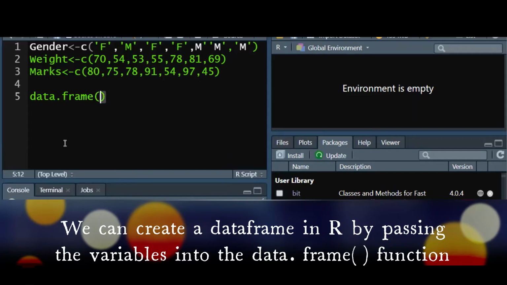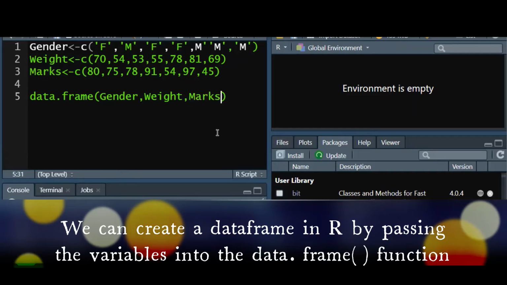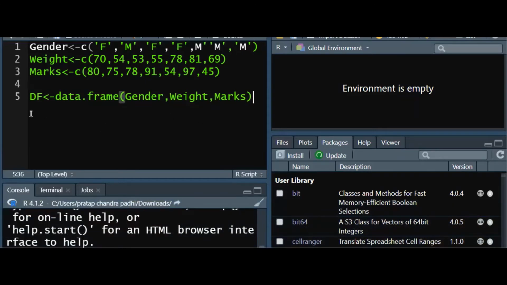And here the name of all this, let me copy and paste here. Copy this one, paste here. Copy this one and paste here. Now this is the data frame. We have to name this also, and df is the data frame. Now we'll run df and we'll see how it is, but we have to run all these first.